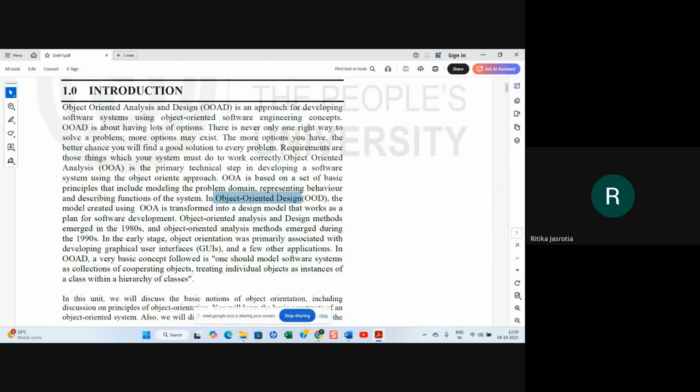And in object-oriented design, the second part, the design part, the model created using OA, that is object-oriented analysis, is transformed into a design model that works as a plan for software development. So once you have analyzed, the object-oriented analysis has been done, that model is transformed into a design model, which is object-oriented design, that works as a plan for software development.